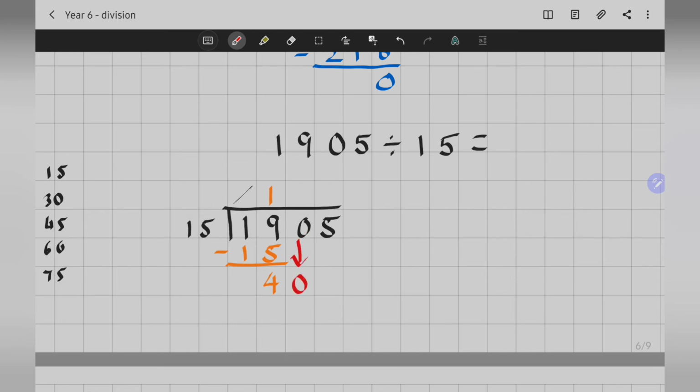40. Okay, 15's into 40 goes twice. 30. Okay, so this goes in twice, and I'm going to take away 2 lots of 15. I'm going to take away 30. Okay, that leaves me with 0 take away 0 is 0. 4 take away 3 is 1. Okay, leaves me with 10. So bring down the last digit, 105. So 75 wasn't far enough.